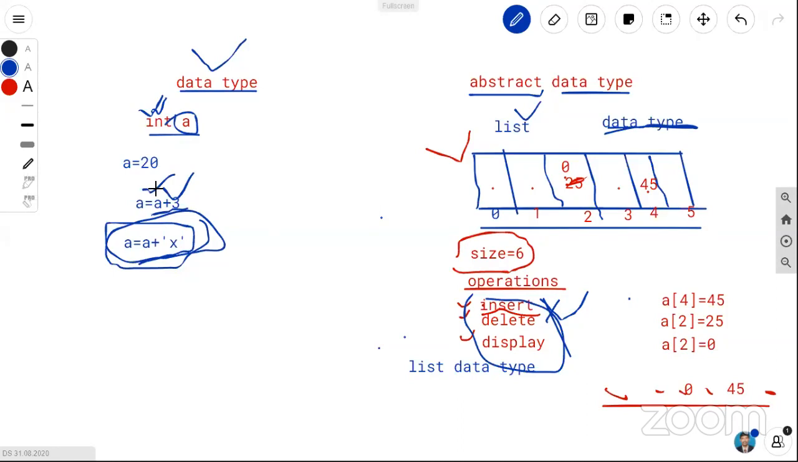Okay, so in this case, with a data type, all operations are predefined, they are already defined. What I have to do is just use them. But coming to my abstract data type, here also I need to create a data type, that is a user defined data type, and this user defined data type has a set of operations, and these operations may or may not have the implementation part.